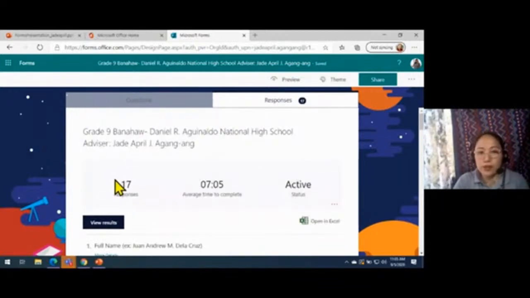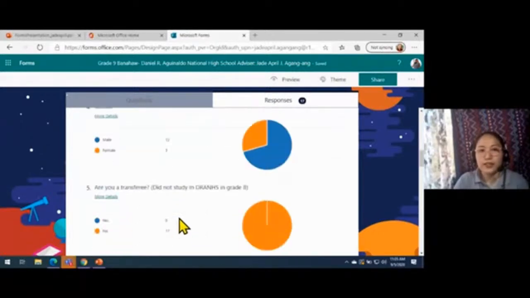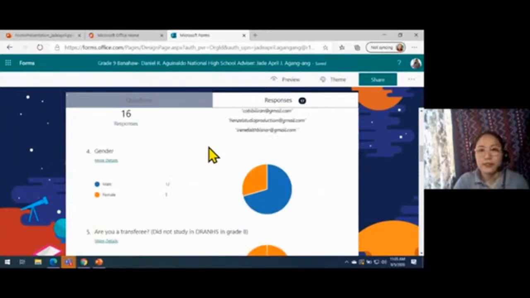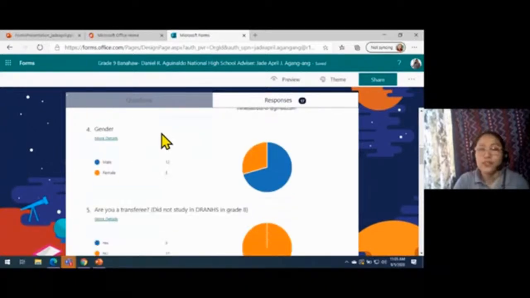So we have 17 responses. We can open this in Excel, but no, because these are information about my students. So we have the full name, Baba Tayo. So here, okay. Let's go directly to the gender because on top, 1, 2, 3 are private, and we should give my students some privacy. It's their name and email address.